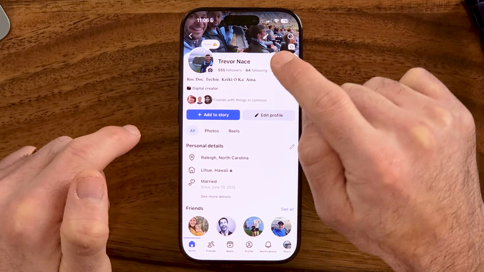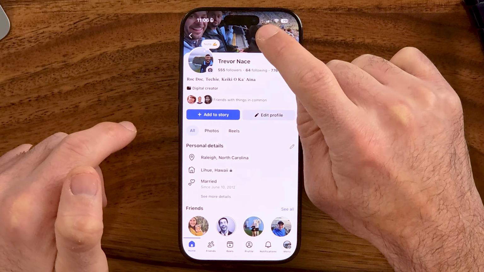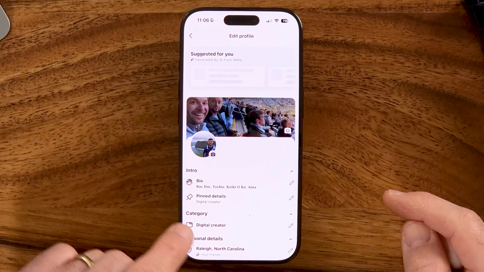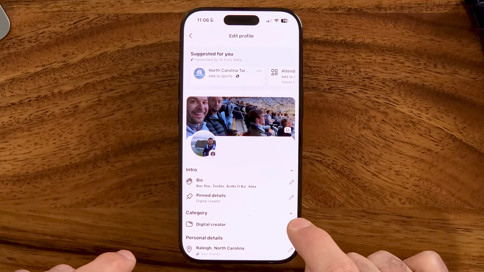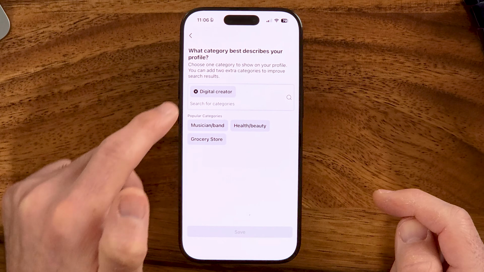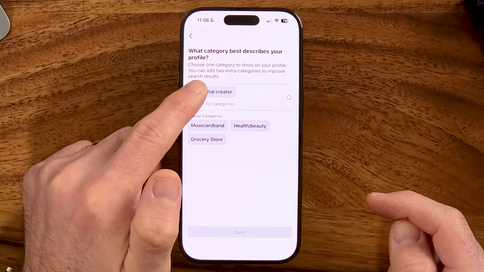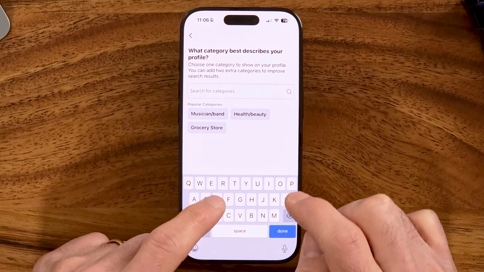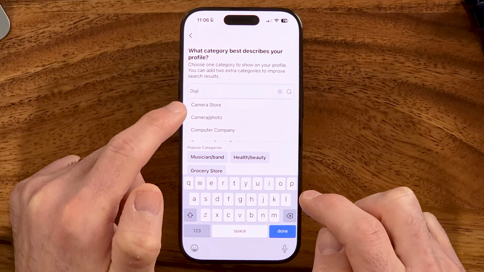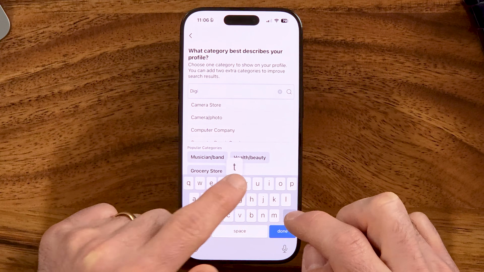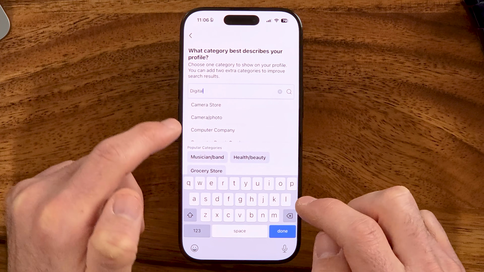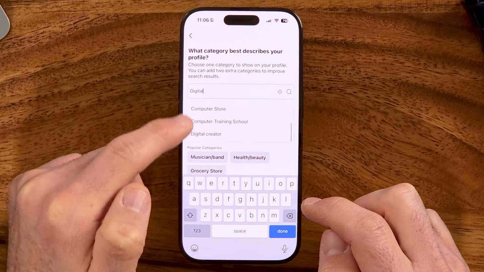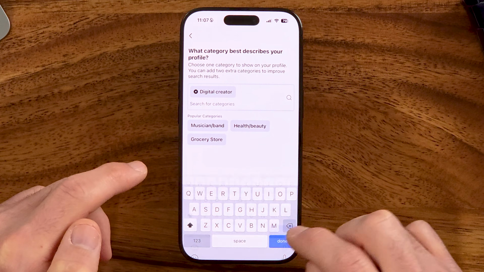If it doesn't say that, tap on the pencil icon next to those three dots. And now you can see under category, you can tap on the pencil again, and it will show digital creator or something like that. If you don't see it already on there, you can just search for digital, and then there it is, digital creator, and then hit done.